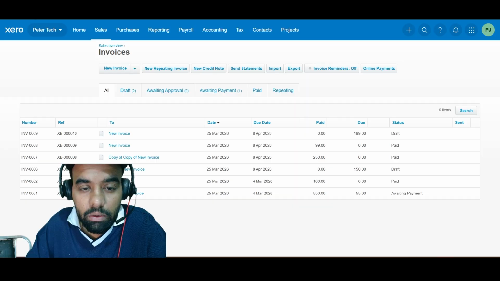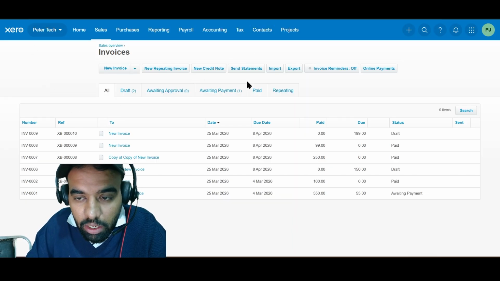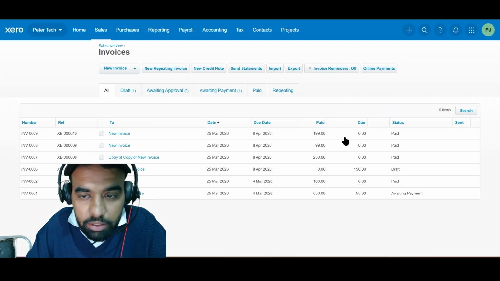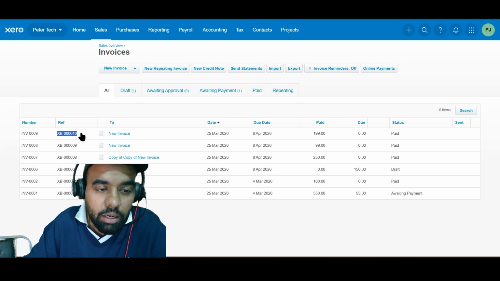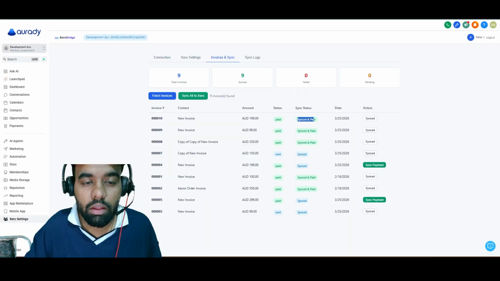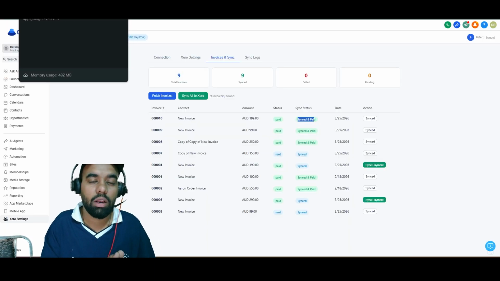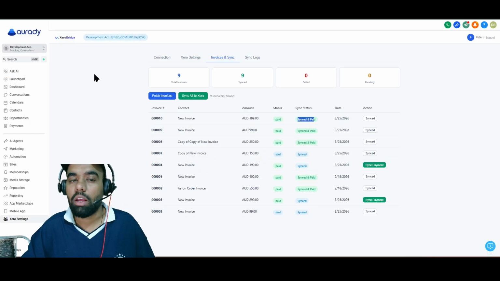Now we'll go back to our Xero account, refresh. Here as you can see, its status is changed to the $199 payment. And yeah, that's it. That's how our app is going to work. No manual intervention, no back and forth between Xero and GoHighLevel. All the things will be managed by our app.